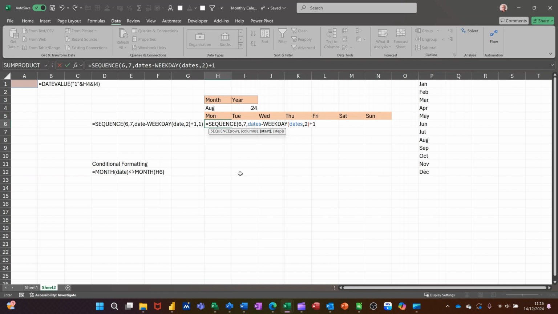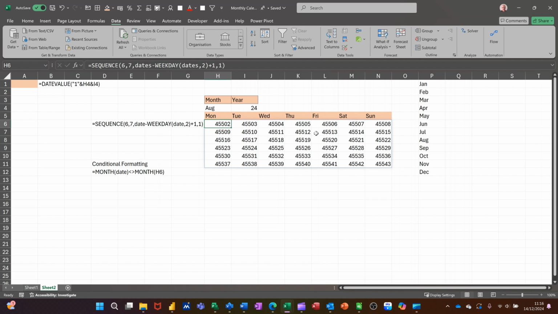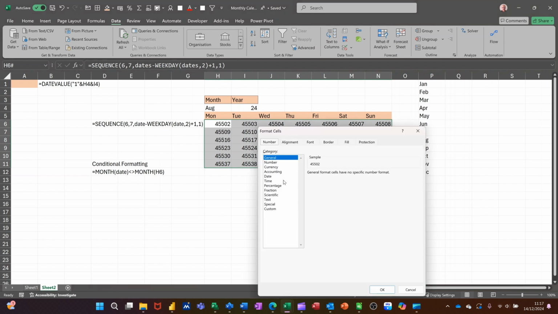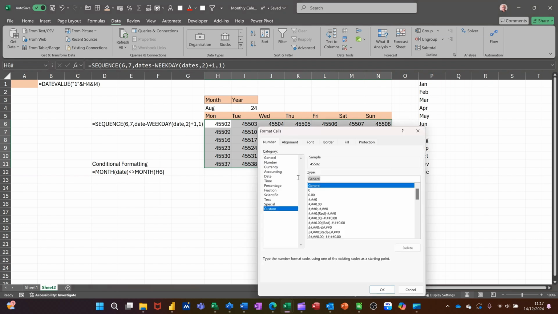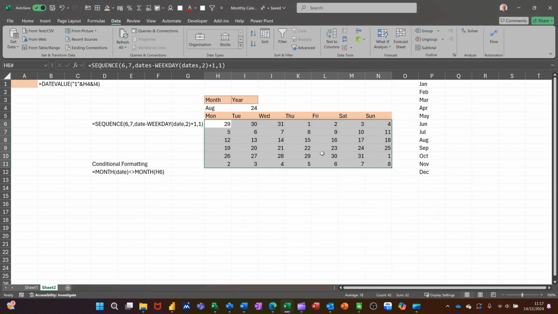Then comma, I'm on the last part of the sequence function. As you can see there, what do you want it to step by? I want it to step by 1. Then I close the bracket on that and click the tick, and that should drop it in. Okay, it's dropped it in as a number. I'll just format this to how I want it. So Control 1 to get that up, and then custom, and I want this to be just D. I think that works. If I click OK to that, it comes up with the numbers like that.